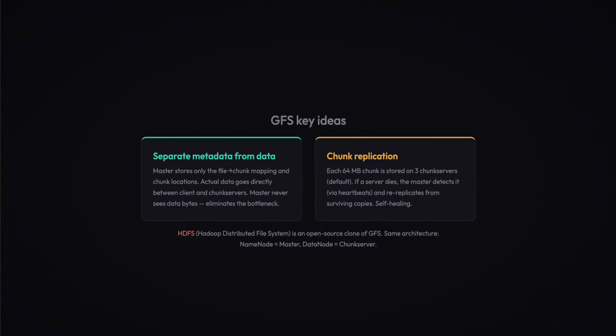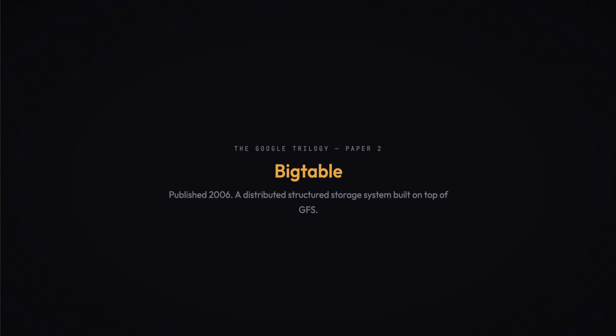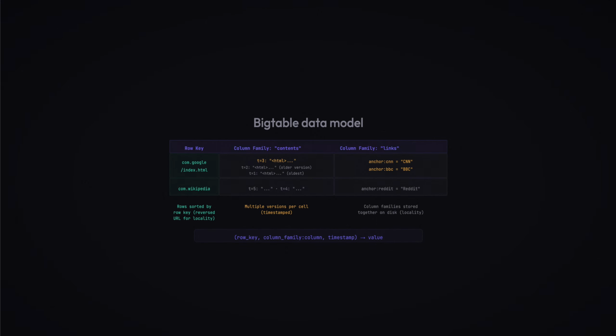If GFS is the file system, Bigtable is the database built on top of it. Published in 2006, the second paper in what we might call the Google trilogy. Bigtable's data model is a sparse, distributed, sorted map. Every piece of data is addressed by three keys: a row key, a column specified by family and qualifier, and a timestamp.